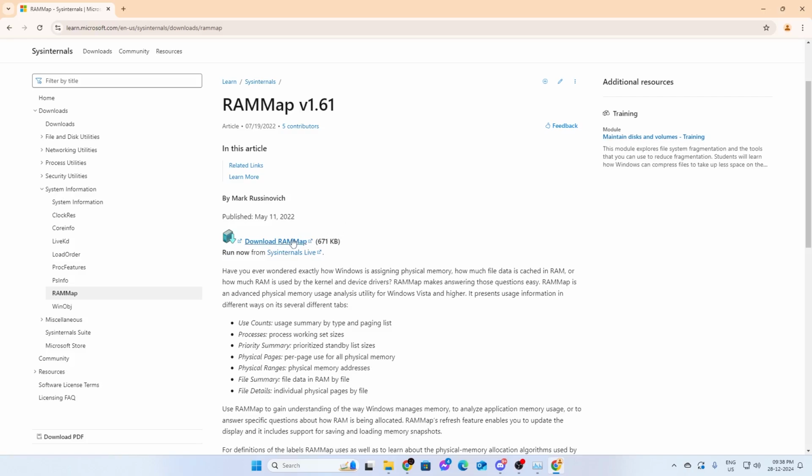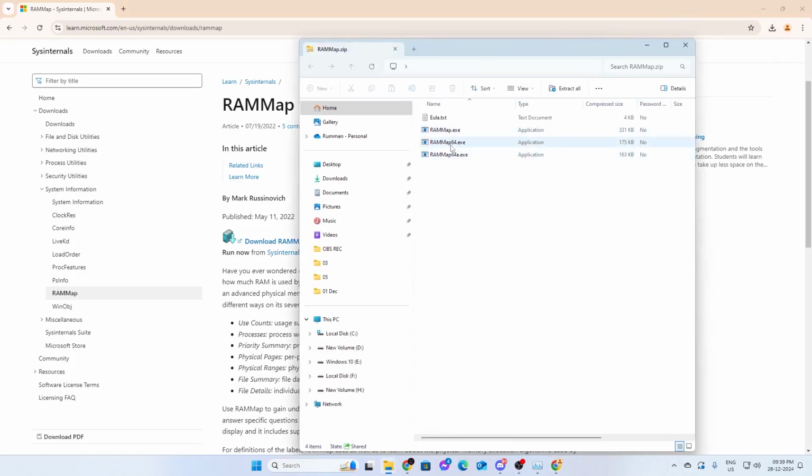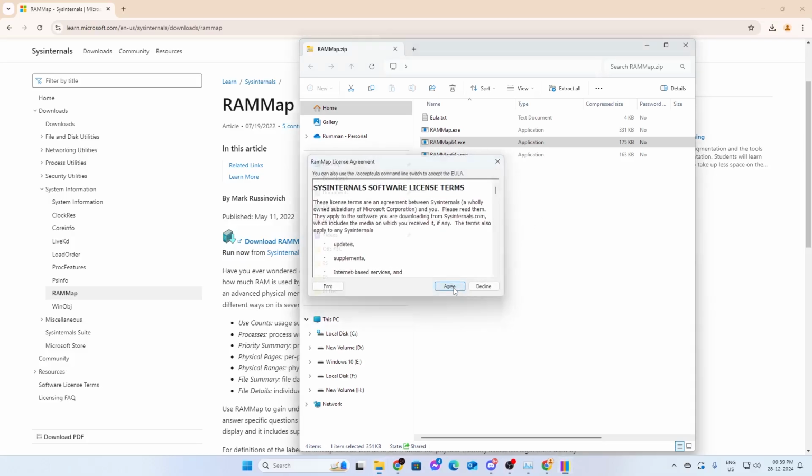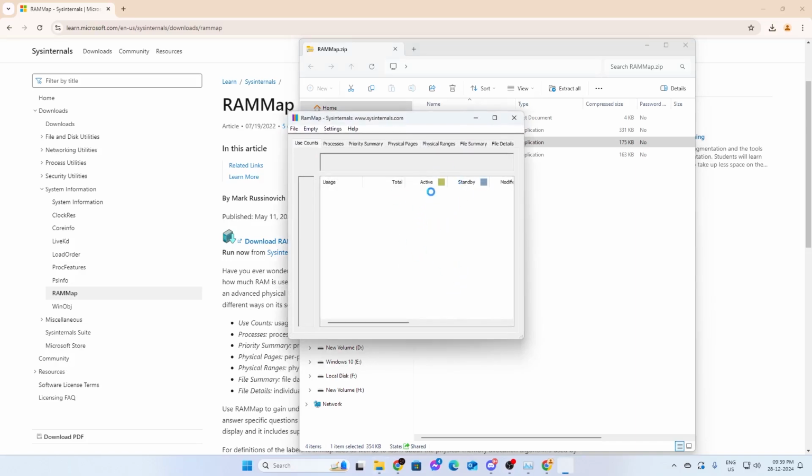This is a very small software. It will just download in 2 seconds. Just click on it and there you go. It has been downloaded. Then just click on it to open it. After that, you need to click on RAMMap64. Click on Run. Click on Yes if it asks for permission. Then click on Agree. Then just wait, it will load.